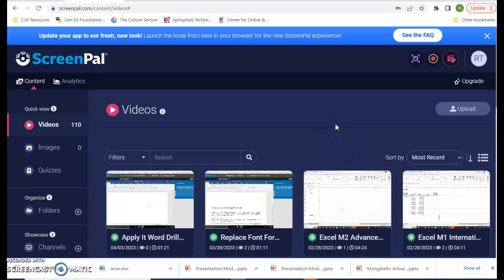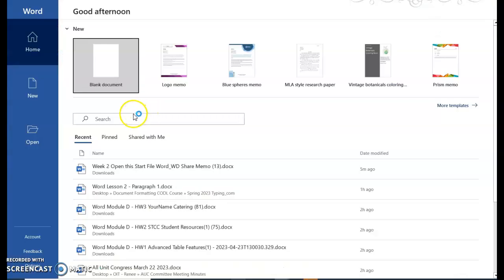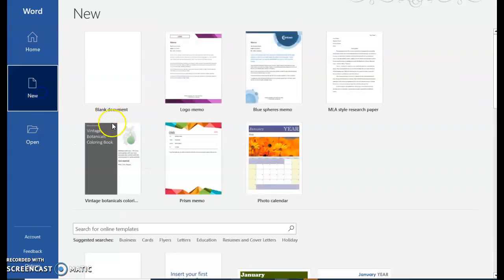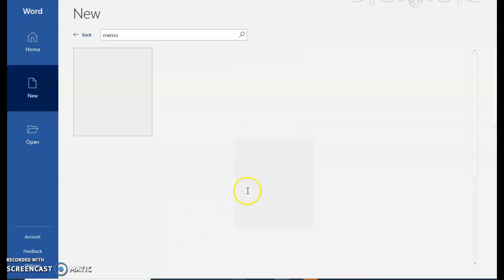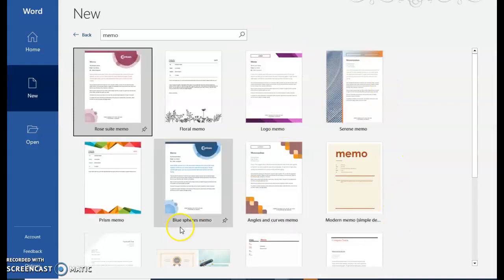Instructions for Lesson 2 using a memo from the Word templates. So again, you need to open Word, but instead of choosing a blank document, choose New, and then on the search for online templates, type Memo. And then you can pick any design style you'd like.